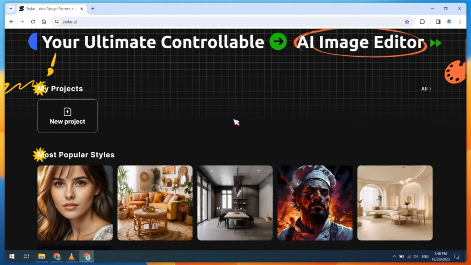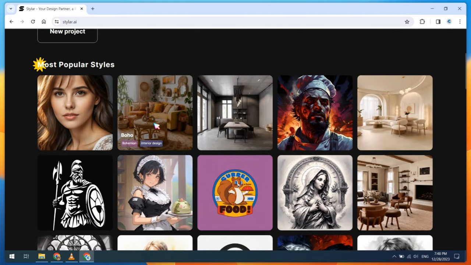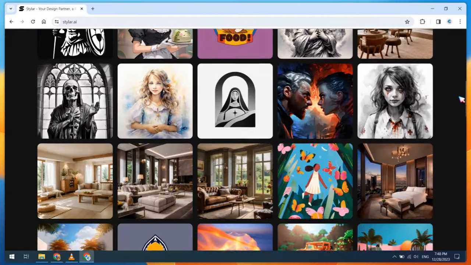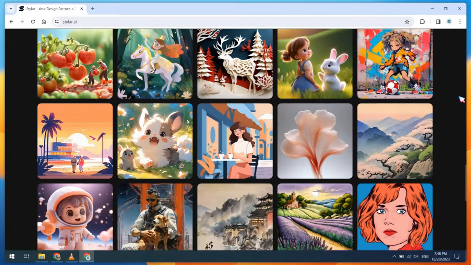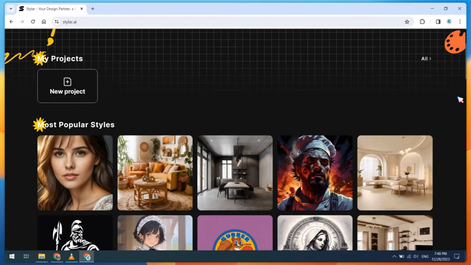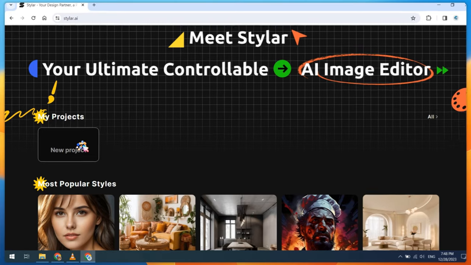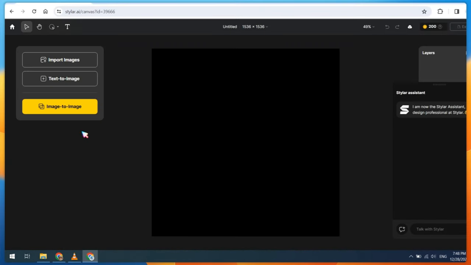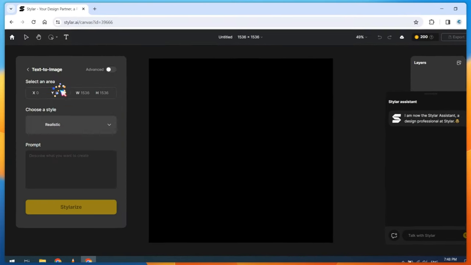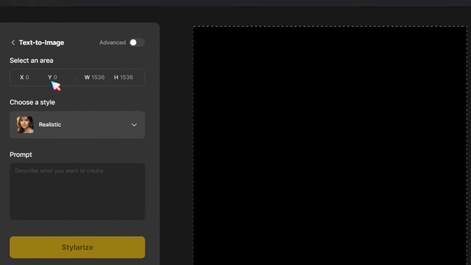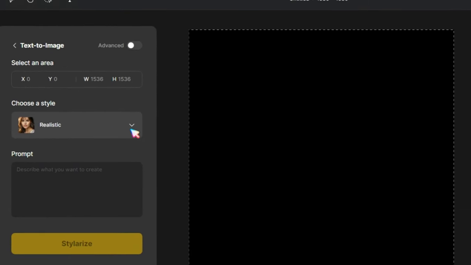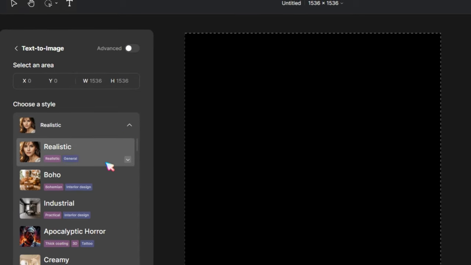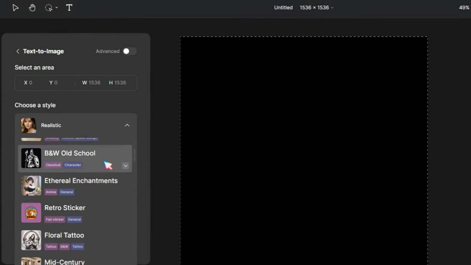After creating your account, you will see a variety of style templates on the homepage. To create your own, click on New Project. Next, choose Text to Image and select Styles. There are lots of amazing templates available. In this video, we'll use the Innocent Cutie template.